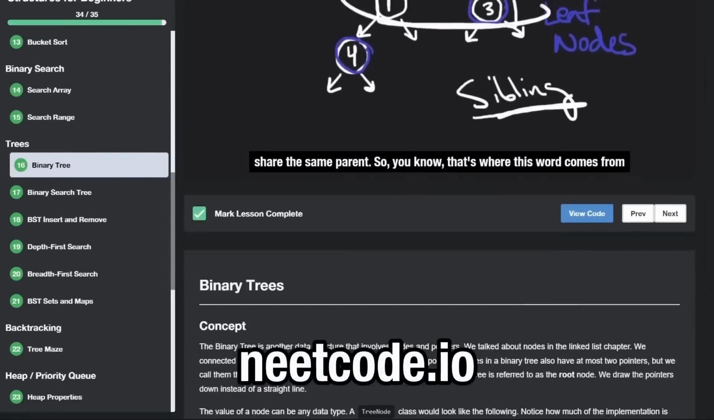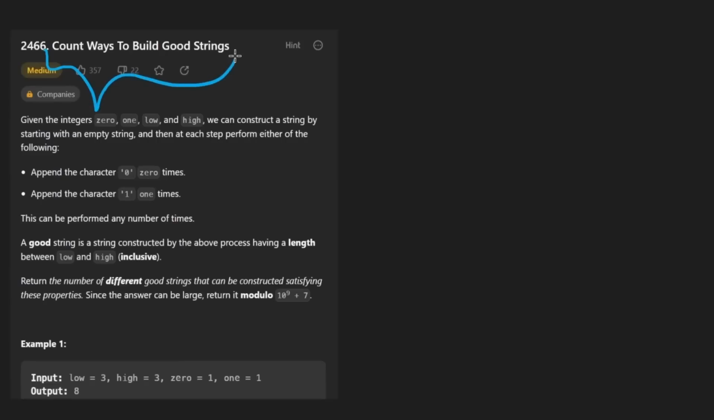So today let's solve the problem, count ways to build good strings. We're given the integers zero, one, low, and high. It's a little bit misleading because zero and one are variables, but the values might not necessarily be 0 and 1. Like in this example, we can see low is 3, high is also 3, zero is 1, and one is also 1. Our goal here is to build some strings.